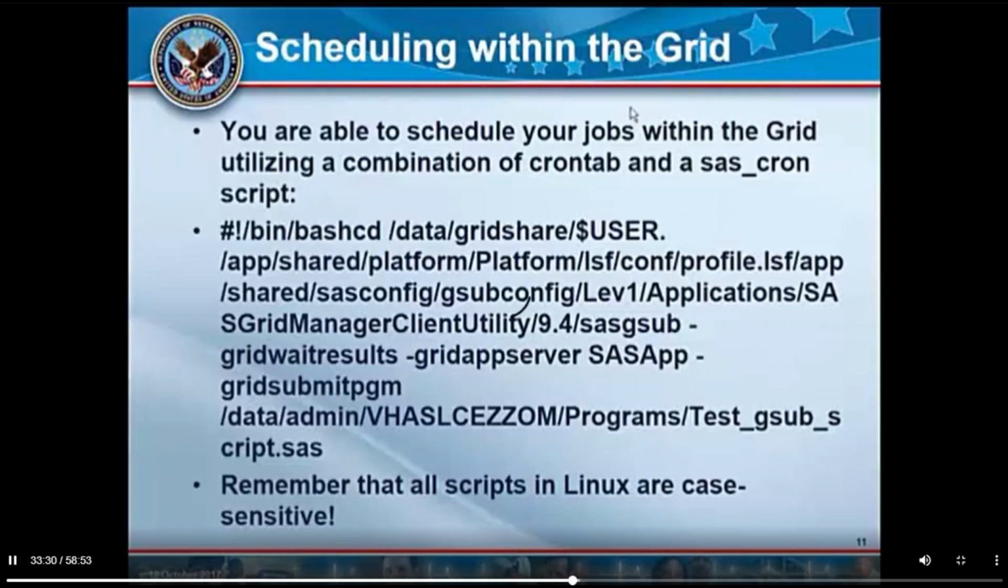You're able to schedule your jobs within the SAS grid utilizing a combination of cron tab, which is a Linux tool, and a SAS cron script. This essentially is a script, which I'll show you, but this is all you need to put in here. We call everything in, as before, and we enable it. These are called LSF statements, which you need to have. Here are our options, and it'll look better when I bring this up.